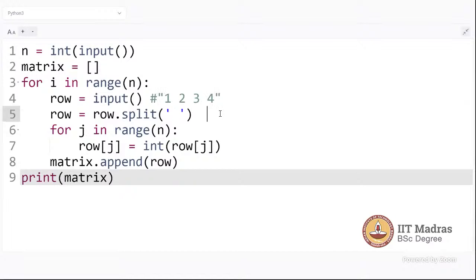Sir, if we have already given a space during input, then why is it required to split through a space? Actually, you can just avoid it also. You can just mention it like this. Even this works, because by default, it splits by space. If you do not give a space during the input, then still it should work. Let us first run it.